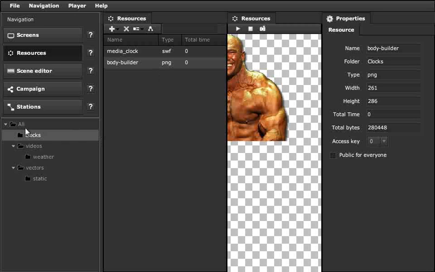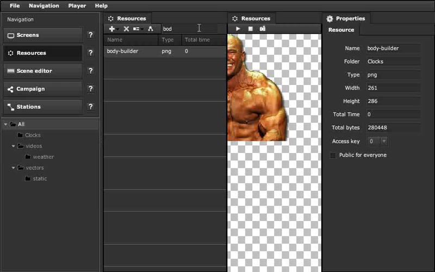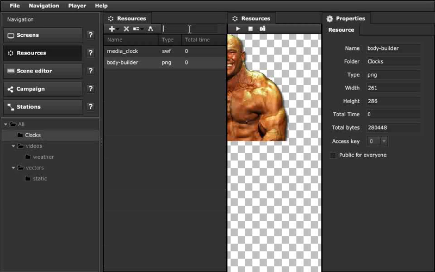So again, if I click on all and then I type in right here under the filter bodybuilder, you see that this bodybuilder.png is part of the all because every single file is a member of this folder. However, if I click on the clocks, and take off the filter, you see that I only have the bodybuilder and the media clock because they have this folder that they are associated with.